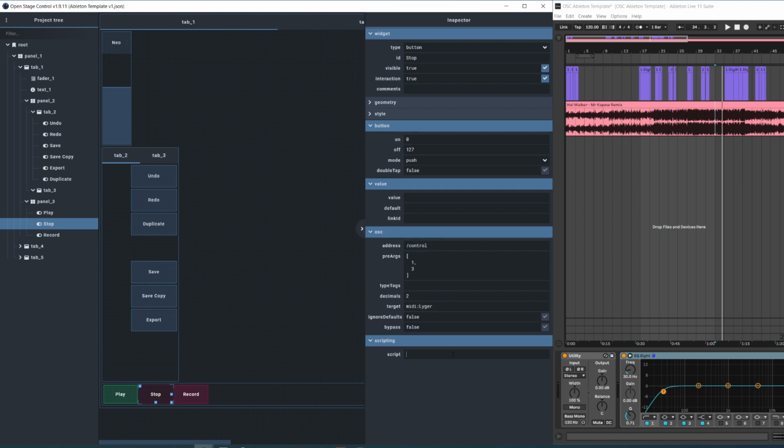So, we need to tell the stop button exactly what to do. It takes things very literally. So, how do we do that? We give it a set of instructions.